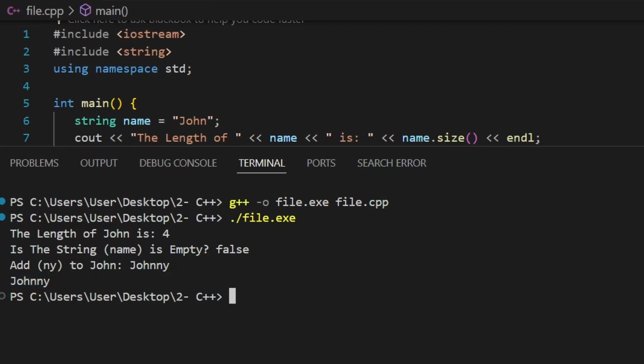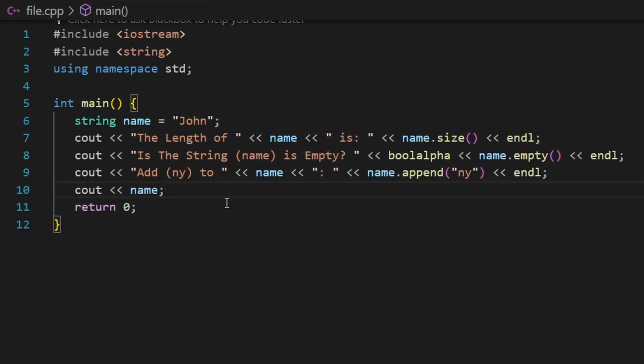Okay, so let's continue. The next function will be the at function. But before we understand the at function, I want to explain the concept of indexing in programming in general. So let's say we have the value of John. Let me just write it like this, John, with spaces, and you will know why I'm doing it with space.